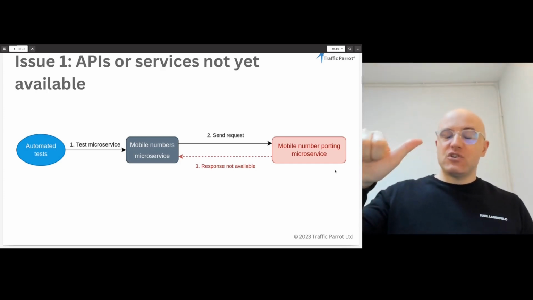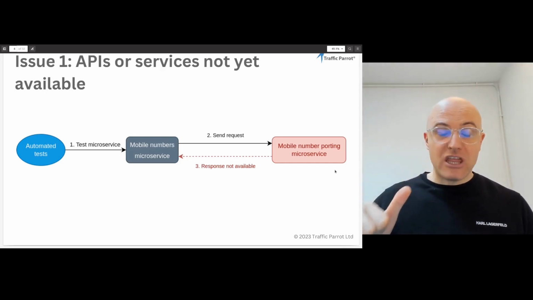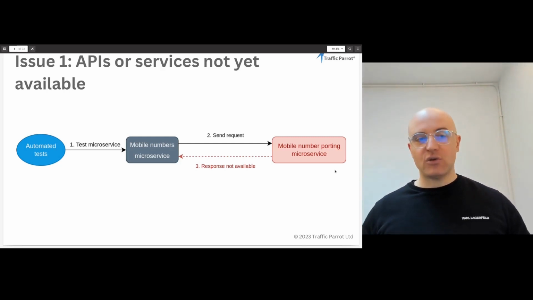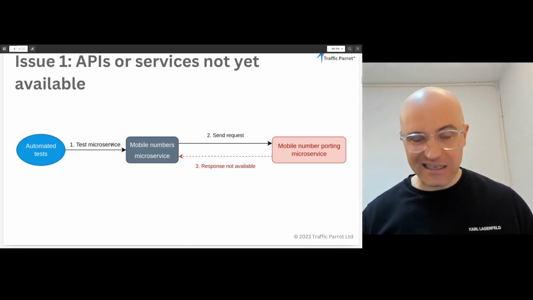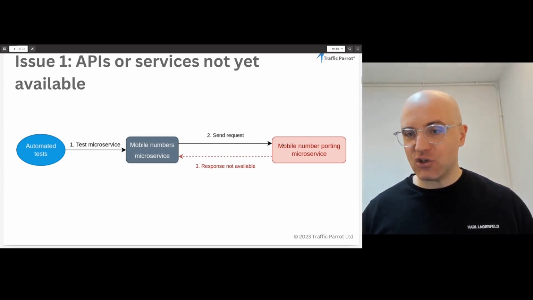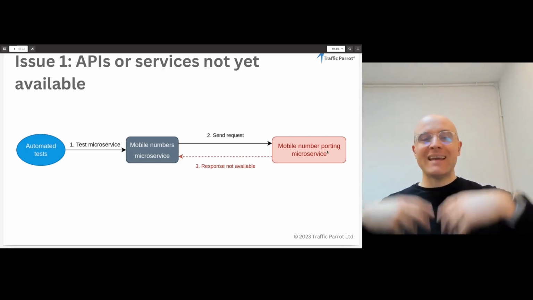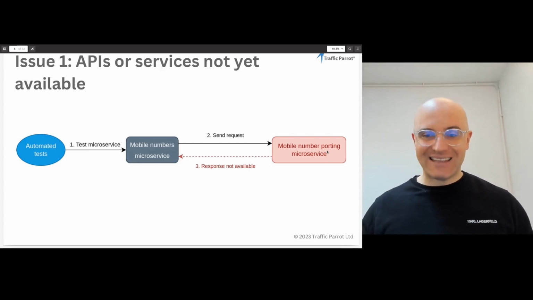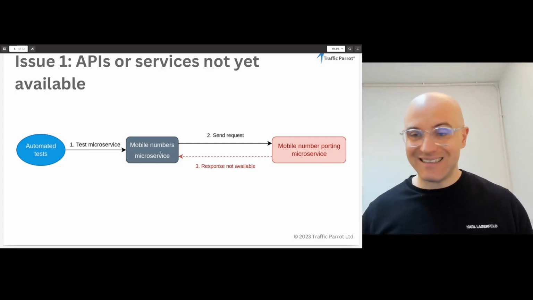The first issue that these simulators will help with is APIs and services that are not yet available. So we've got these automated tests that are testing our mobile numbers microservice, which is connecting to the mobile number porting microservice. Unfortunately, that team has not finished developing their API yet, so there's no responses coming back, so we can't finish our automated tests.